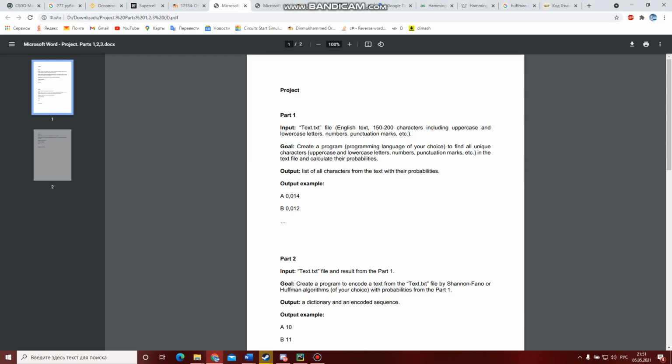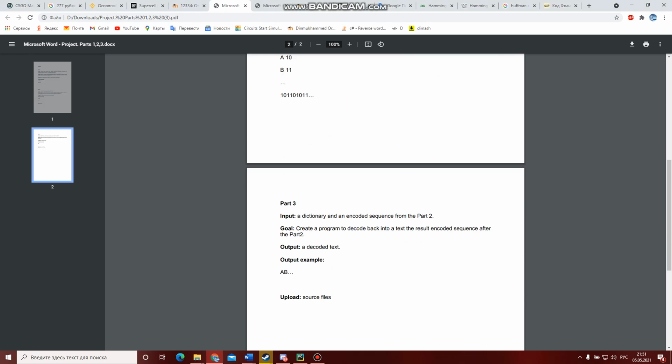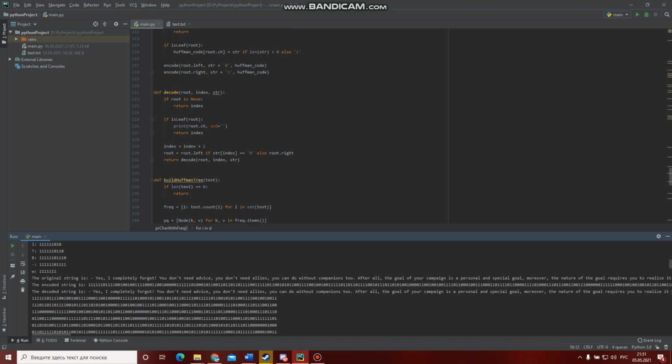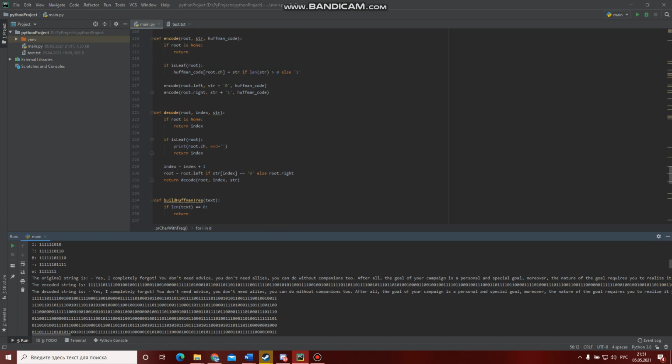It was the second part, and in the third part we need to decode it. Obviously it will decode in the reverse way. I think we need to say the encryption algorithm of the Huffman. It works on the principle of building a tree. If a character is sent to the left, then it's assigned 0, and in the other case, 1 is assigned.